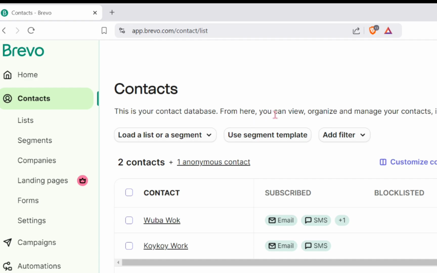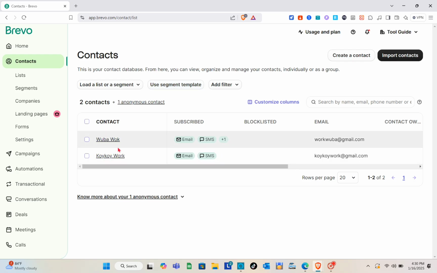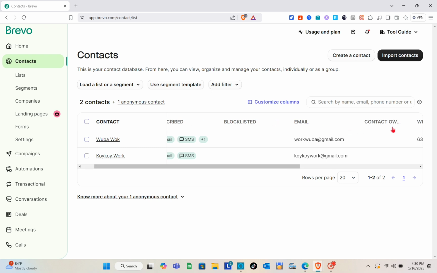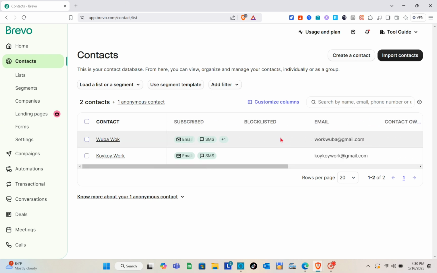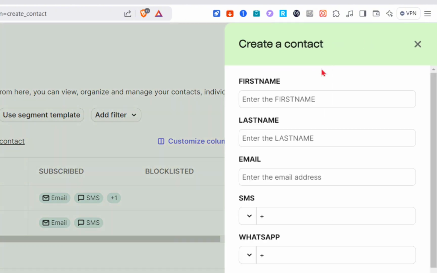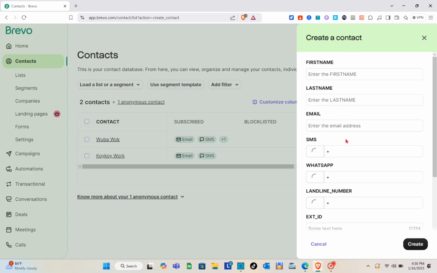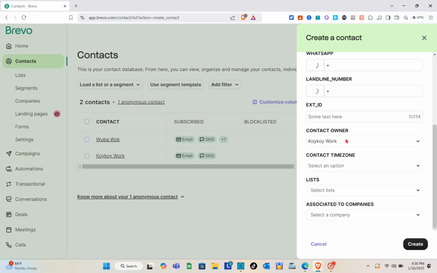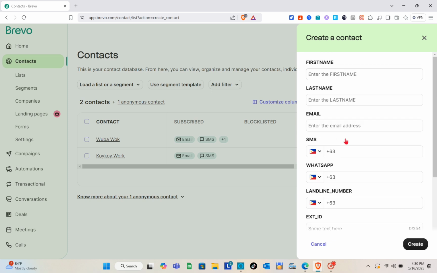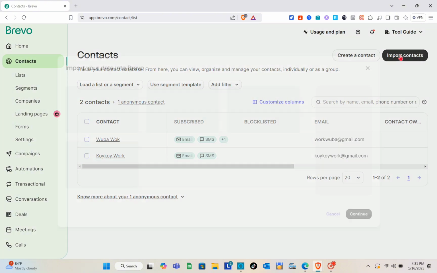And then for the contacts, this is your contact database. So from here, you can view, organize, and manage your contacts individually or as a group. So you have your contacts. Okay, so here if you would like to create a contact or import contacts, just simply click on this option at the top. So for example, we are going to create a contact, so here you just have to type out the details of our contact. After that, just simply click on the create option at the bottom right.